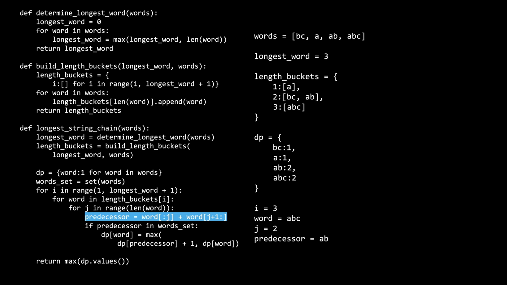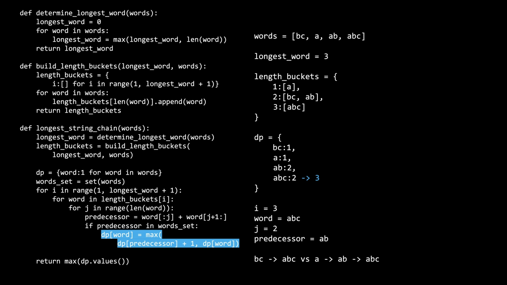Here, predecessor is AB. This is in our word set, so we enter our if statement body where we compare dp of predecessor plus 1, which is 3, and dp of word, which is 2. The greater of 3 or 2 is 3, so dp of word becomes 3. Again, conceptually, this is us comparing the word chain of 2 from before, BC to ABC, to this longer 3-word chain of A to AB to ABC. Obviously, the 3-word chain is longer, which is why it replaces the 2 as the new dp value.